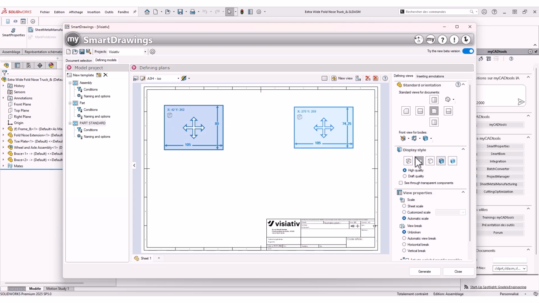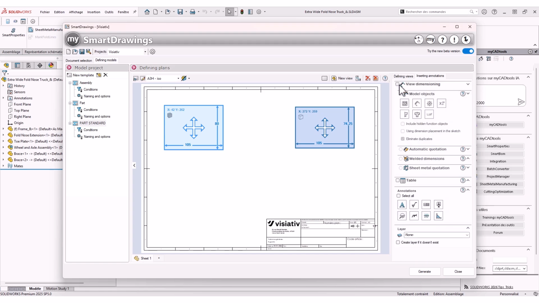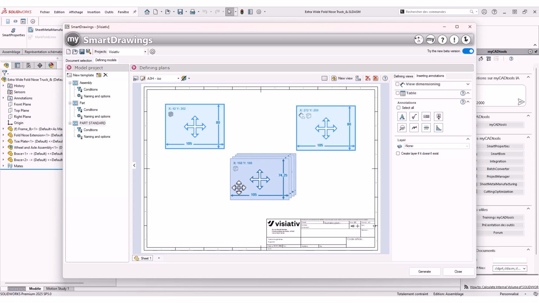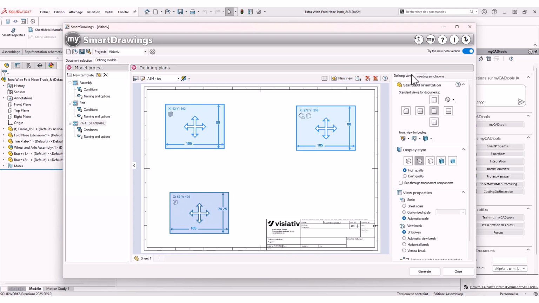And above all, each view is independent. That means on this view, I can put a different display style from this one. I can apply views, orientation, dimensioning options, tables, etc. on this view and other options on this view. So for example, on this one, I'll add model item dimensioning, and then I'll add an isometric view in a shaded display style at this location. So I'll manage the scale, I'll manage all the information for my view.